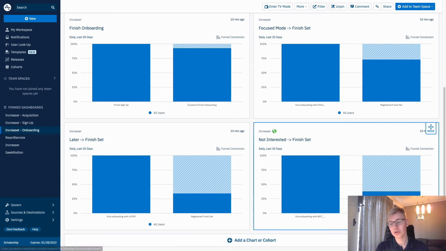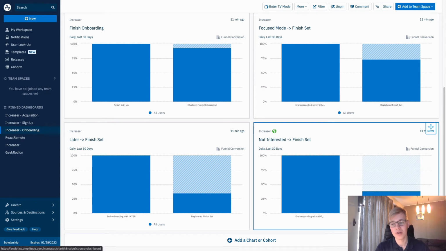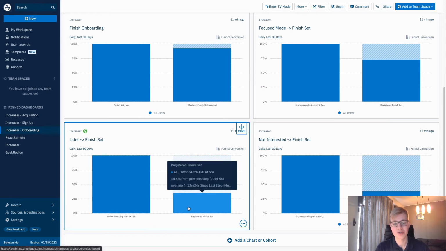And the final one shows us that 38% of people that said they're not interested in the app actually end up with a finished set. It could mean a few things. Maybe some people said that they're not interested just because they don't want to answer the onboarding, they just click no until the end. It could be the case, maybe some are just curious and end up running a set. And it is interesting to see that there's a high conversion of people who are not interested in comparison to those who are interested but want to come to the app later.